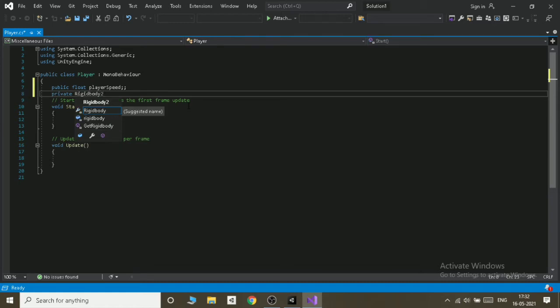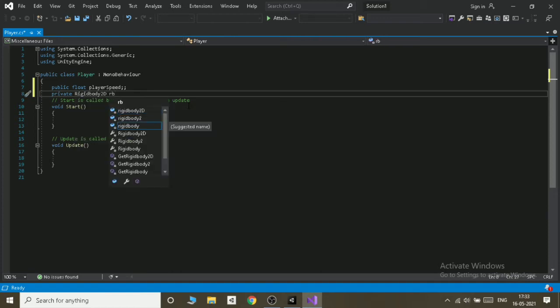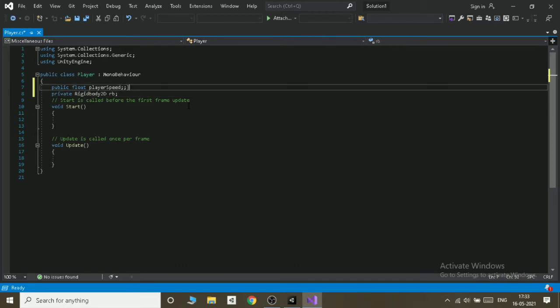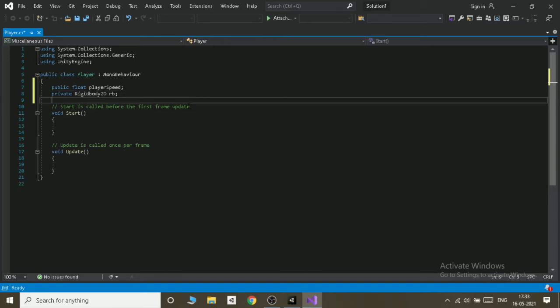So make sure we make Rigidbody2D, not Rigidbody. The Rigidbody is for 3D. So the second variable will be private Rigidbody2D rb. Then we will close the sentence.